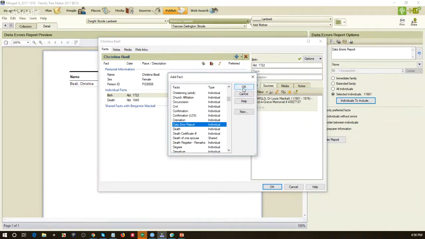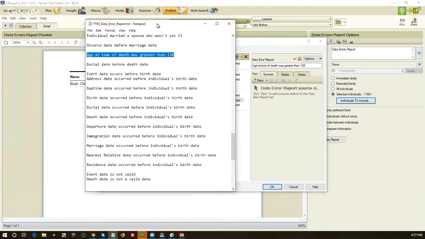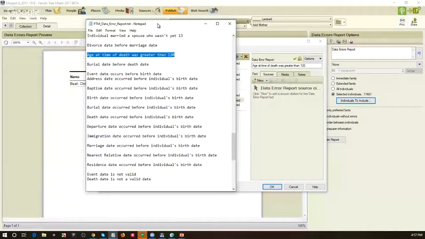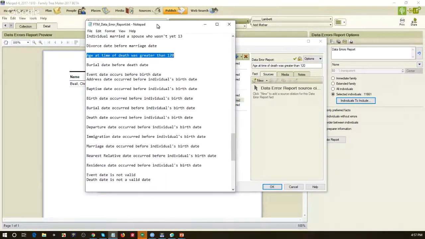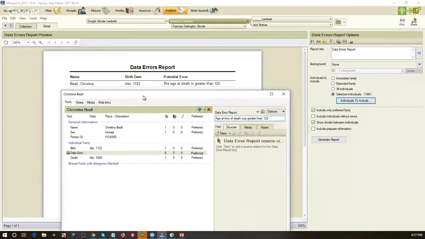It's right there. I click OK. I have the fact there, and I'm going to put in the exact error message. Now I have, as I showed you before, a notepad that has all the data errors in it. I created this and I have it available. So I can use the exact error message that's right there. I could type it, but I copy and paste.